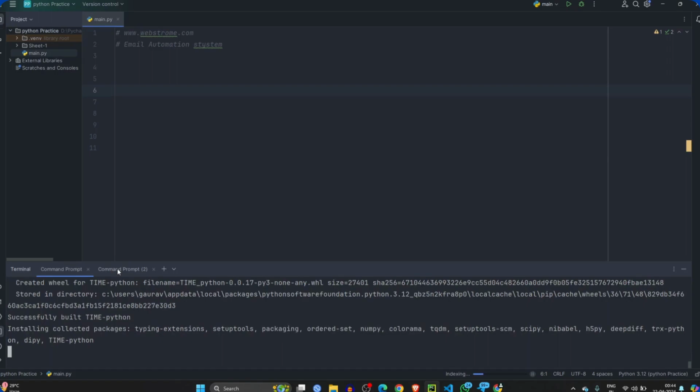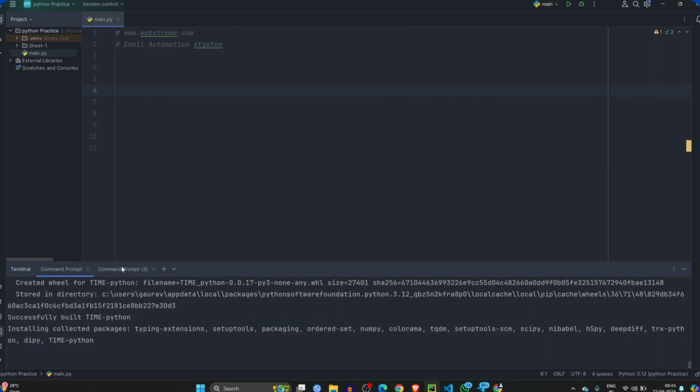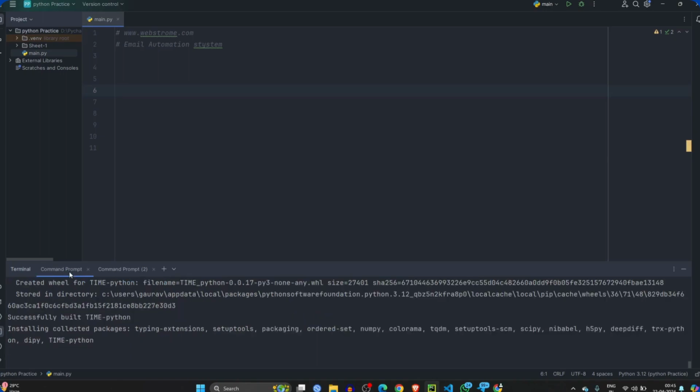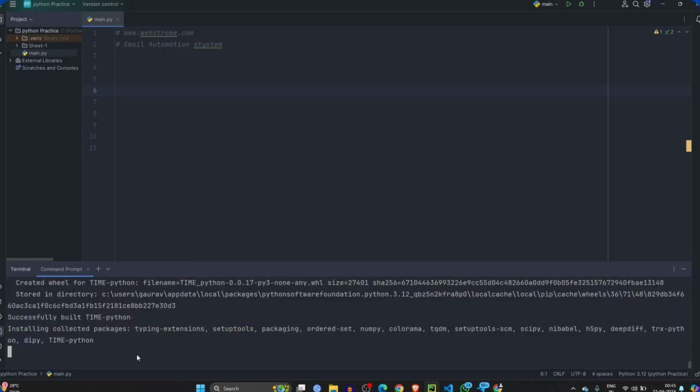It is installing. We have to wait for a couple of minutes or maybe seconds. Sometimes it will take some more time, so you have to be patient. So let's go. It is installed.